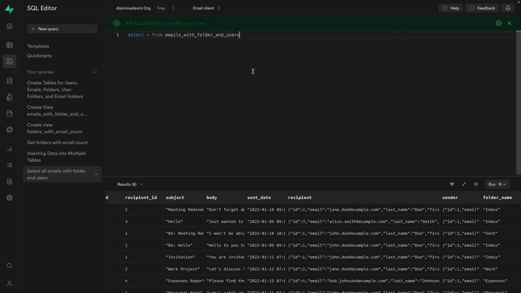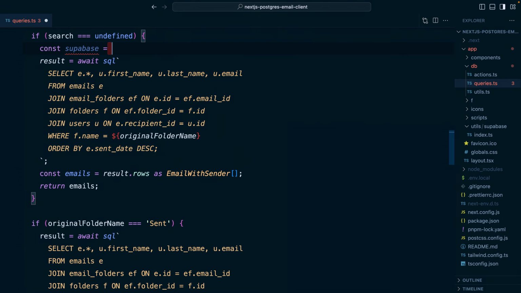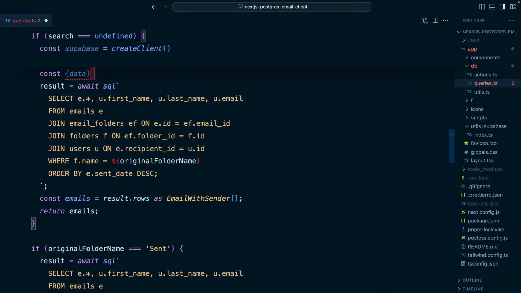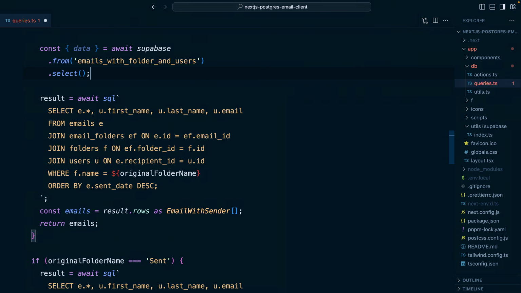So let's refactor our application to make this request to Supabase and use this view. So again, we want to create a new Supabase client by calling the createClient function. We then can get some data by awaiting a call to Supabase, and then from our new view, we want to select all the columns. And let's save that to do some formatting.